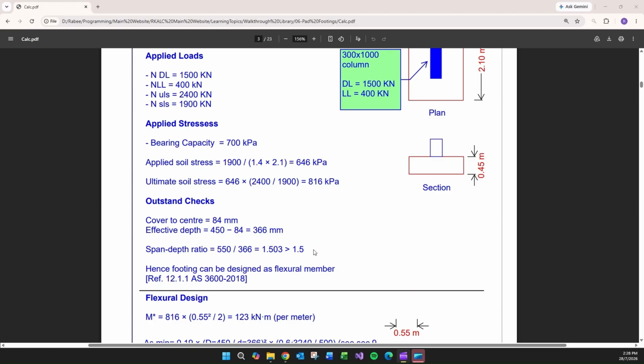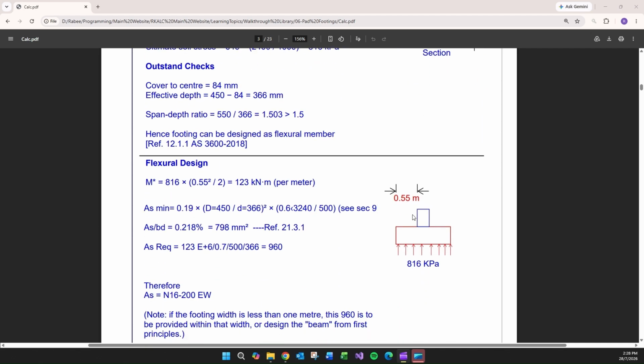Now with the outstand checks, we just work out the effective depth. You can work to the depth itself, but I want to do here, make the ratio of the outstand divided by the depth. I use here the effective depth is becoming more than 1.5, and therefore we are on a flexural zone. If the footing is bigger or shallower comparing to its depth, then you will be comfortably more than 1.5.